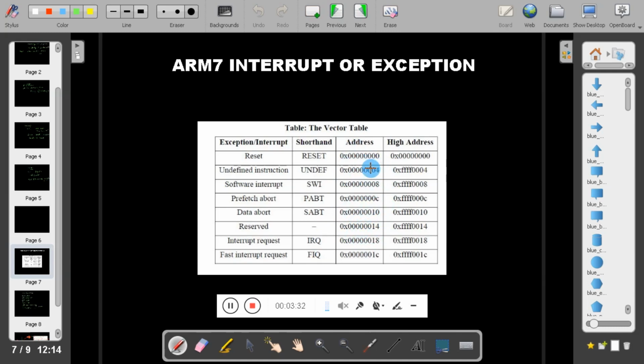So all interrupts in ARM7 are vector based interrupts. Vector based interrupt means every interrupt has a fixed address. Here this is the lower address and that is the higher address. These addresses will be set based on the position of ROM and RAM in the ARM based system. We will come to that later.